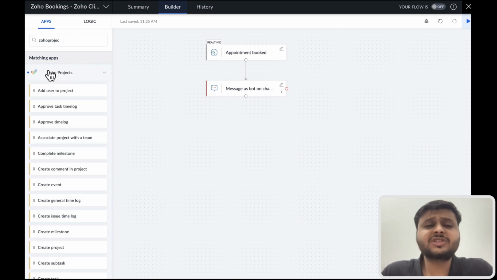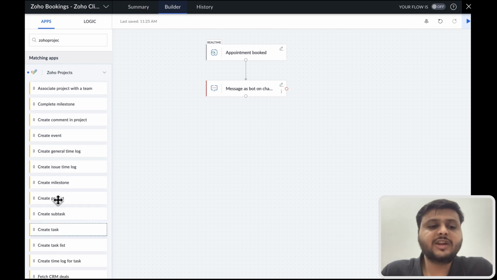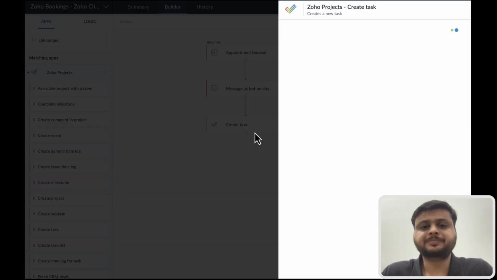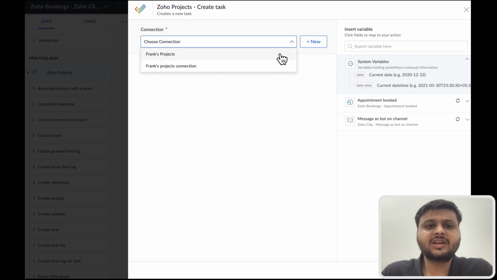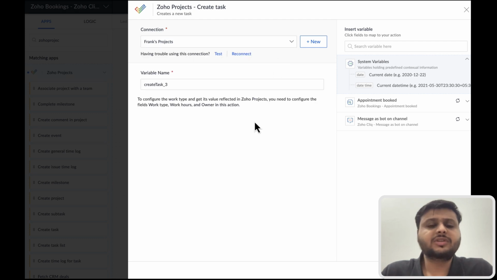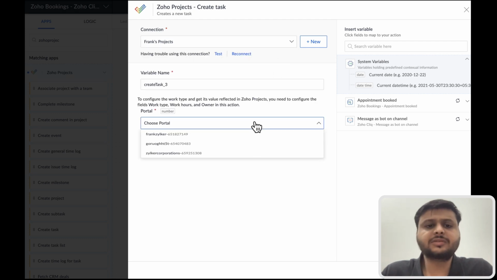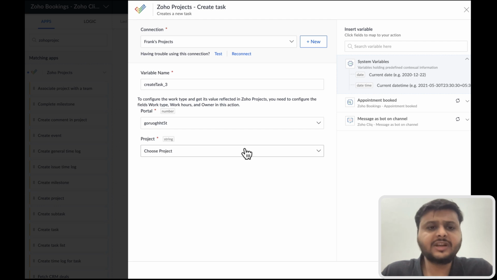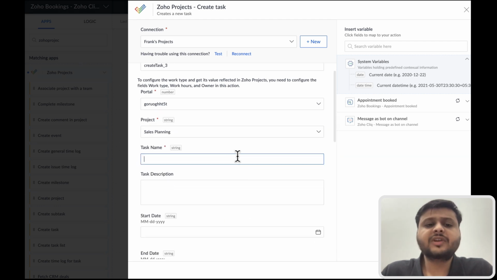Again, use whichever application fits well for you and your use case, what you use on a day-to-day basis. Not necessary that you have to use Bookings, you have to use Projects. So what I want to do is create a task in a project. So I'm going to search for create a task and drag and drop it here. I'm going to select a connection. I'm going to select a project. Just give it a moment, please. The portal I've selected. Then I'm going to select a project, that's sales planning. And I'm going to give a task name.